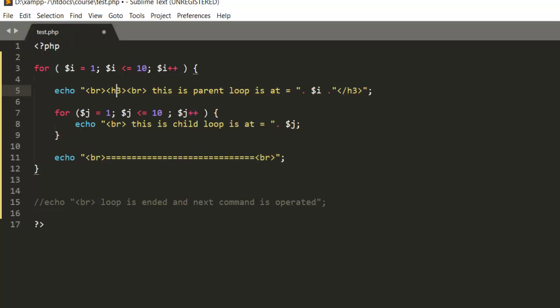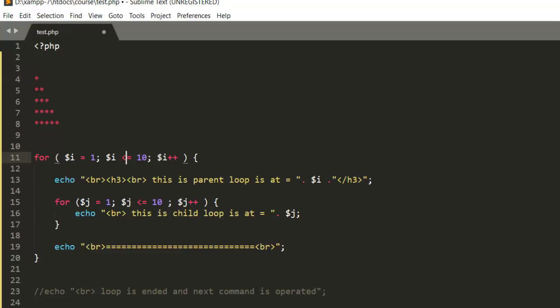Alright, so here we have to print this. We will start i with 1 and i less than or equal to 5, because we have 1, 2, 3, 4, 5 lines and 5 stars. Same goes here. We're going to start j with 1, and this time we cannot go with 5. Let's go with the 5 and see what will happen.